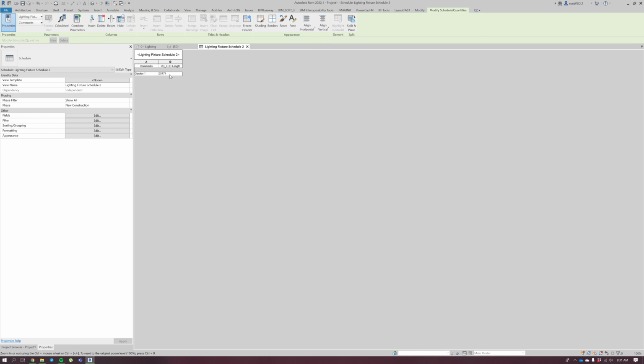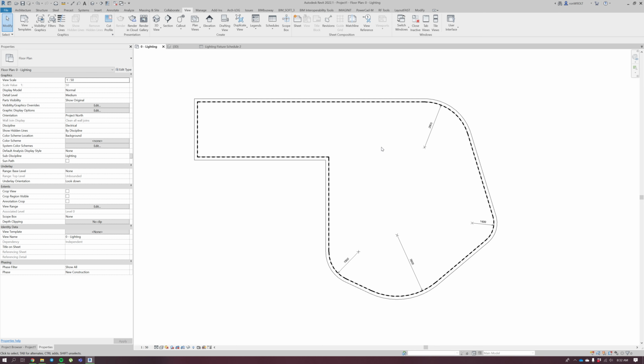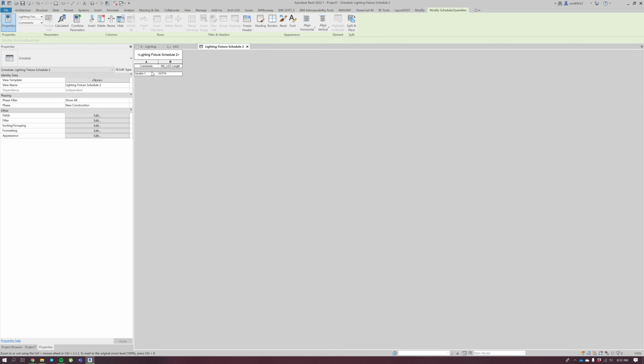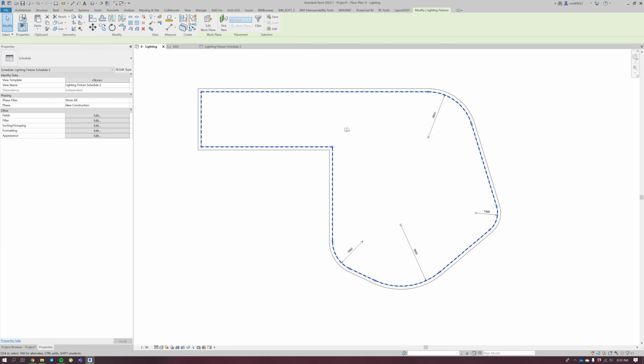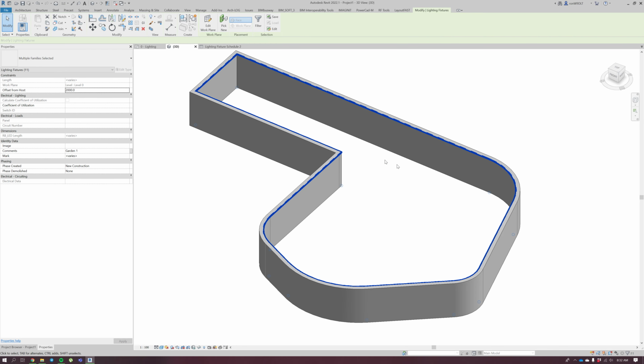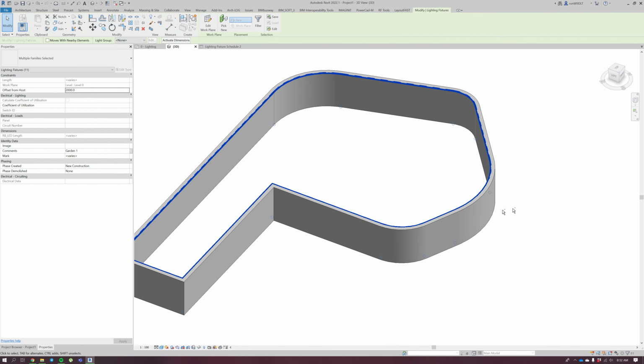We have 55 meters of LED strip lighting. Select this. You can see it selects the whole lot. Selects it all in 3D.